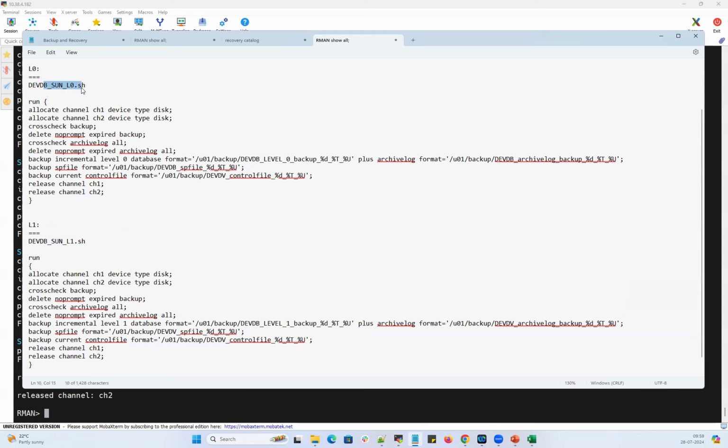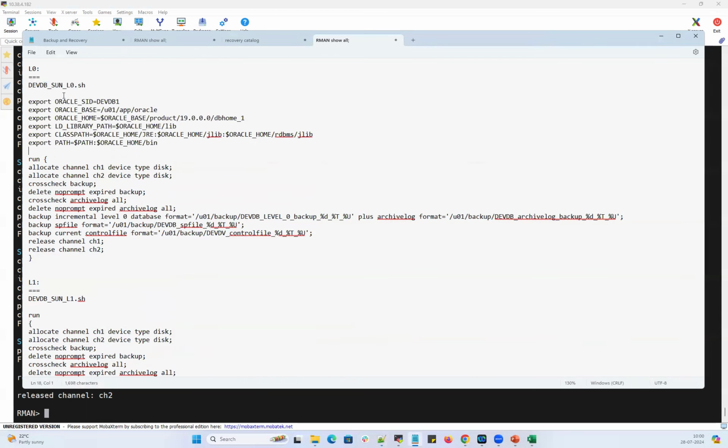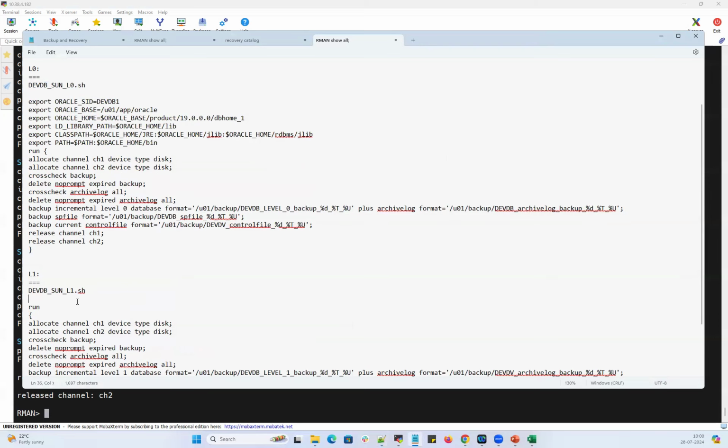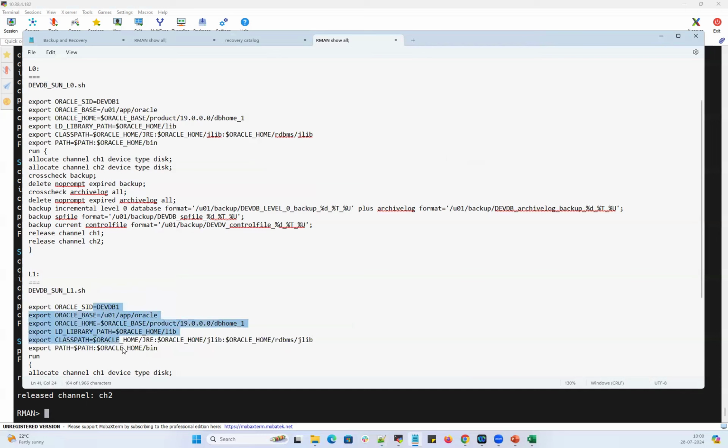But in order to create this shell script, I need to export variables, my SID, my Oracle base, Oracle home, my library path, my path, all of them I need to export in my variables. So I can do this one. These are my export commands: Oracle SID, Oracle base, Oracle home, LD library path, class path, and path. Same thing for my level 1. I'm going to export all of them.